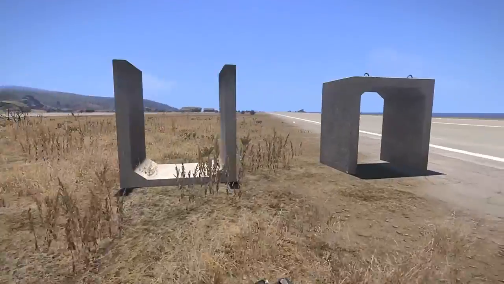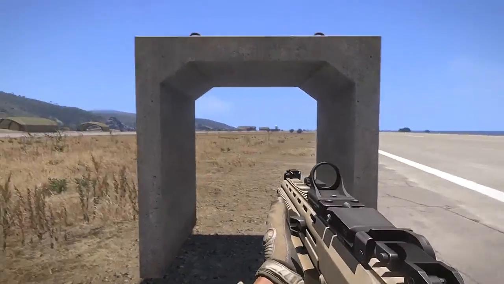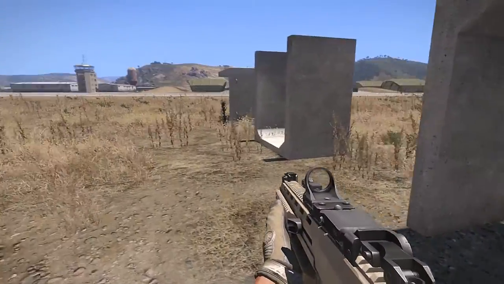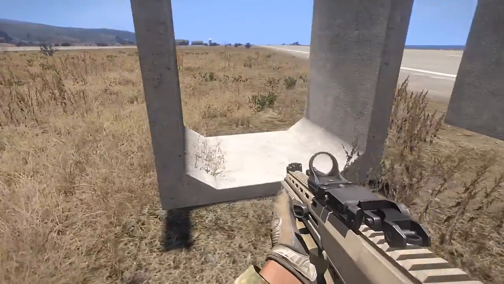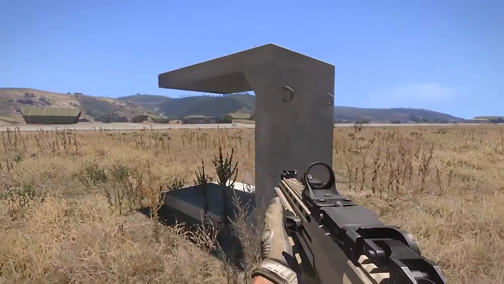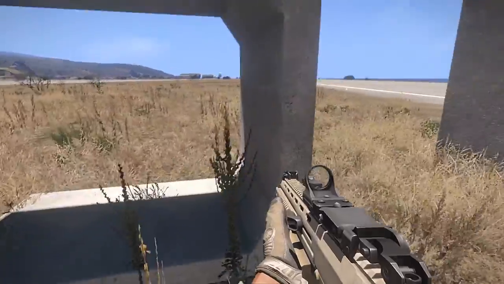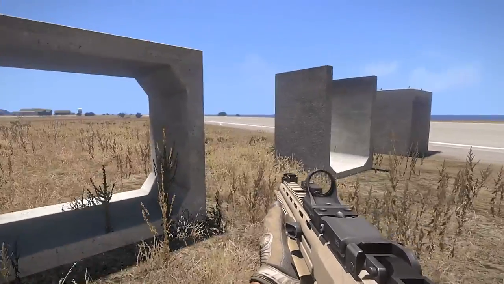These are the results. On the right, we have the one we left blank. The center is the one we flipped upside down. And the left one is the one we flipped onto its left side.